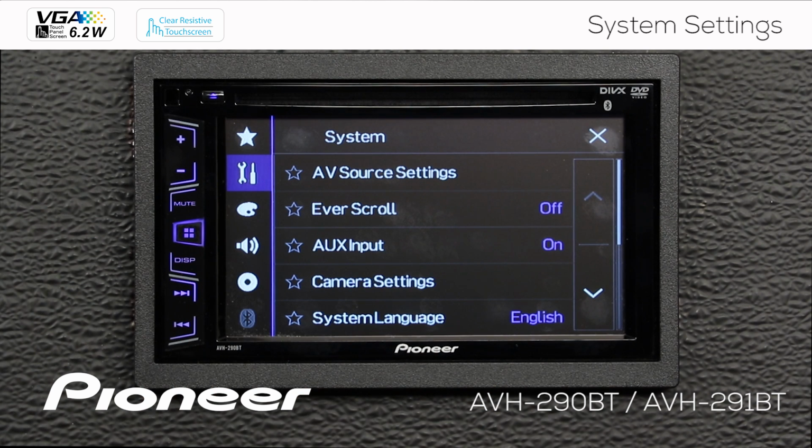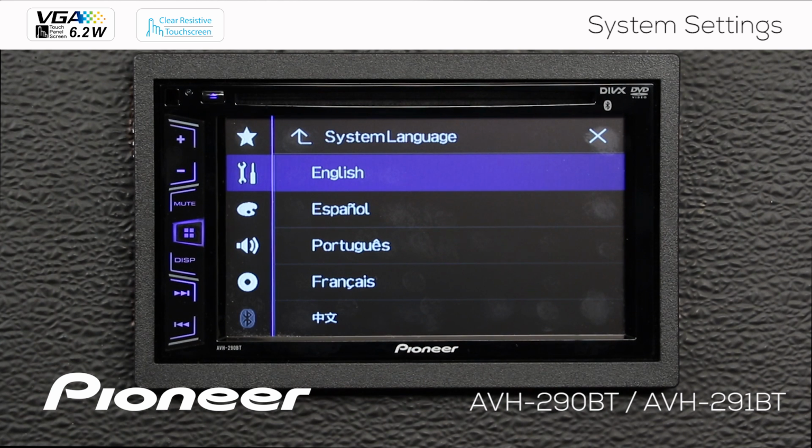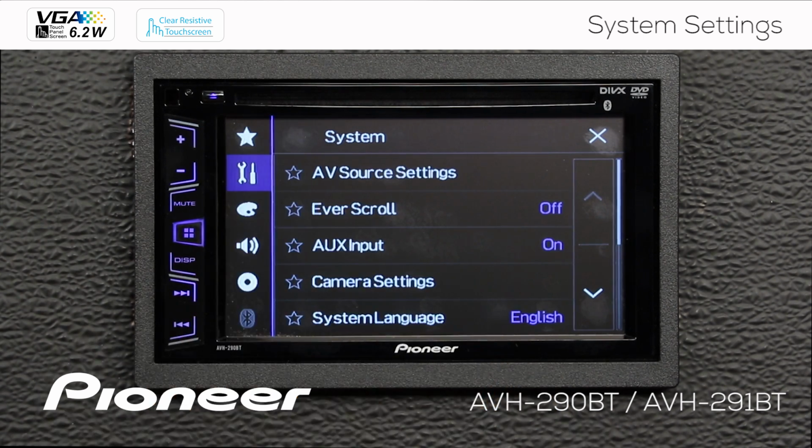We'll go back up here, and we have our system language here. Right now it is set to English. We have a number of different languages to choose from. Make sure that you can read that language before you choose any of those languages. I'm going to choose English for right now and go back up.